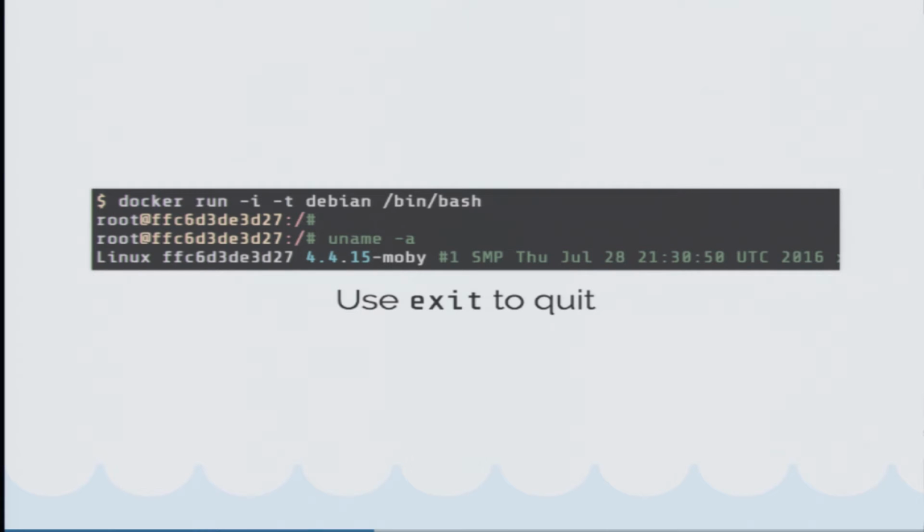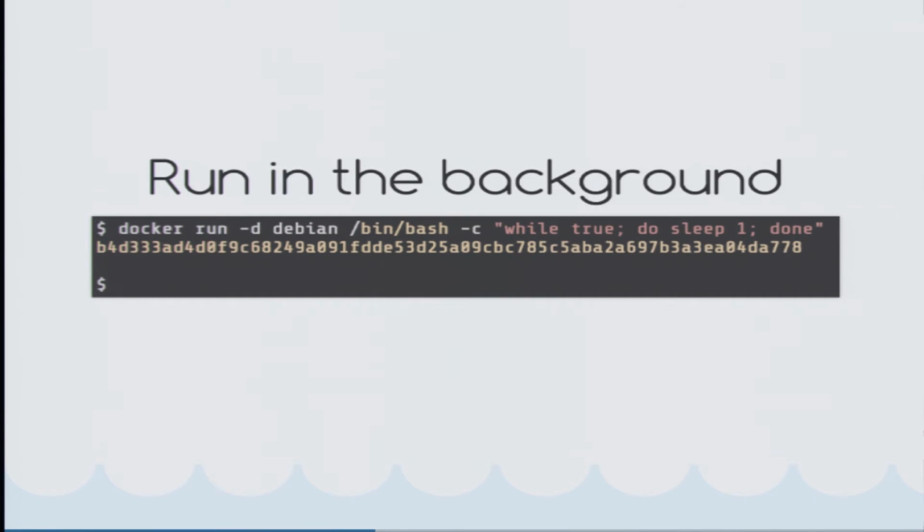After that, you can just use exit to quit like you would out of SSH or telnet. Just at any time, just do an exit. Okay? You can also run containers in the background. You don't have to run them interactively. So in that case, you want to use the -d switch. That -d means detach, so detach from your terminal environment.